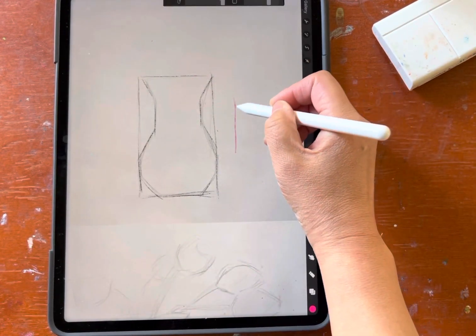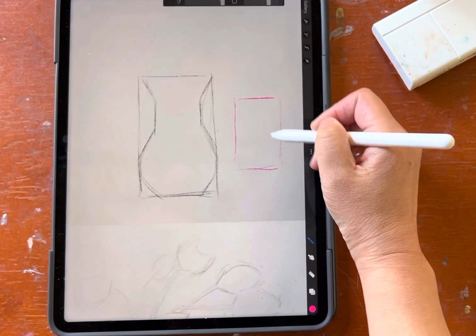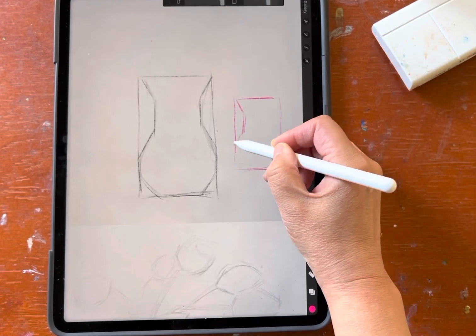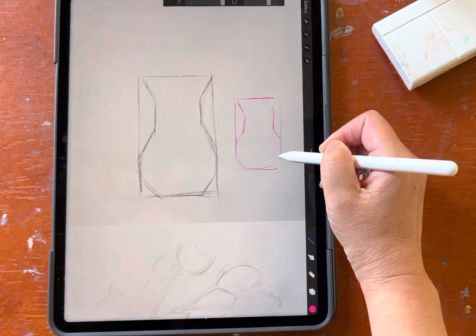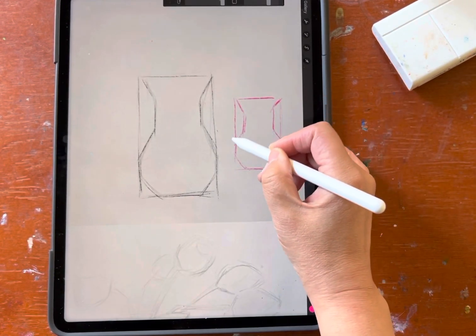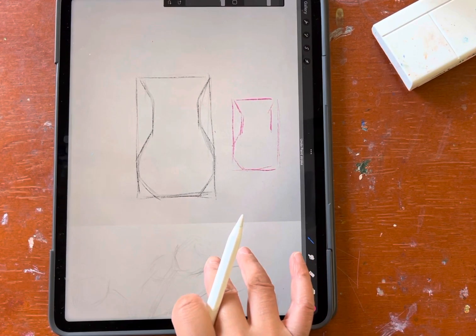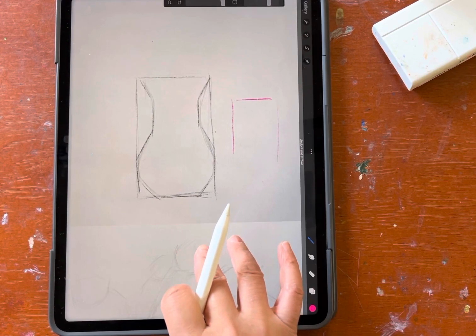Then I like to use straight lines to make it symmetrical. See, this is kind of easy to make it symmetrical, right? Like both sides, rather than curve it in the beginning. So that's how I make it in the first step.